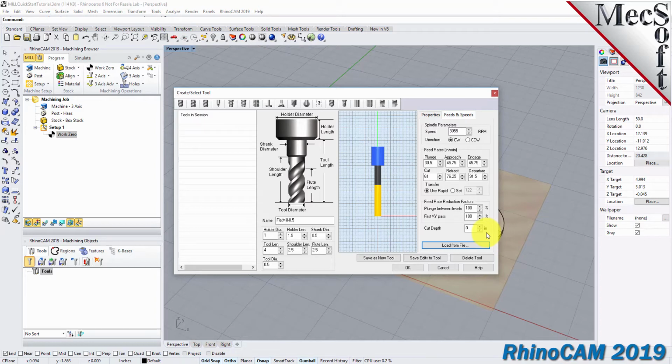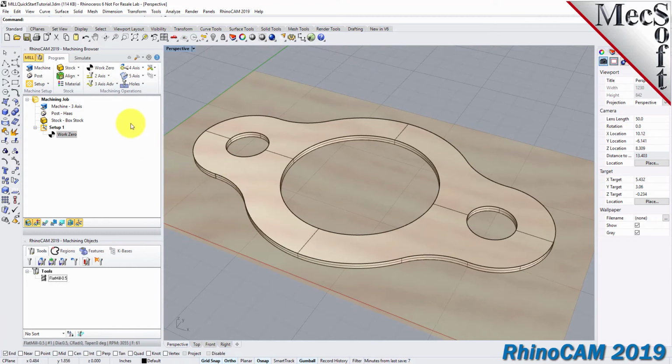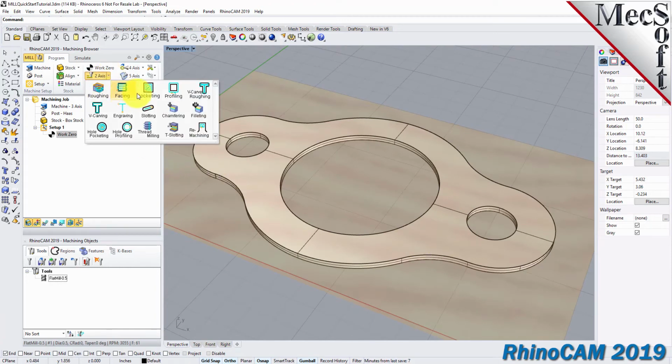The tool is created and listed under Tools in Session on the left. Pick OK to close the dialog. Notice that the new tool is also listed under the Tools tab of the Machining Objects browser. Now we're ready to create our first profiling operation. From the Program tab, select 2-axis, and then Profiling from the menu of 2-axis operations.